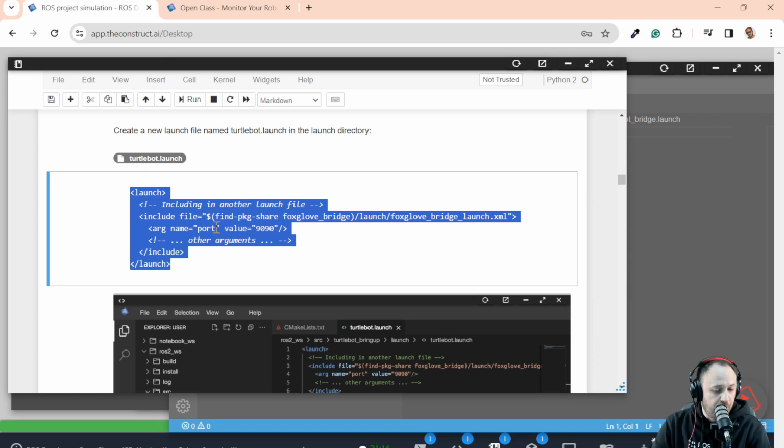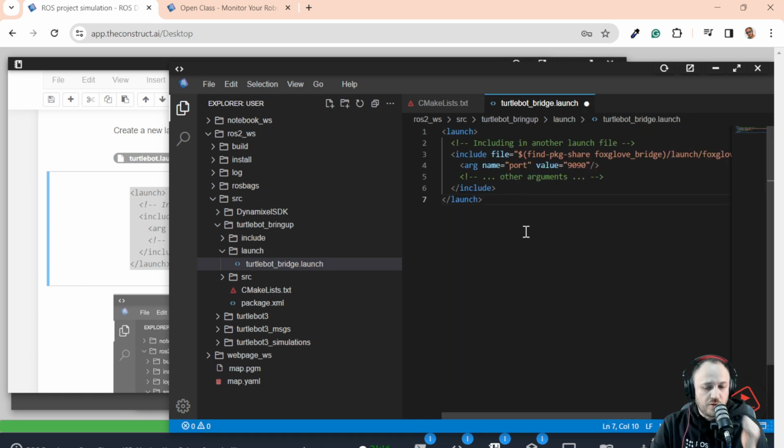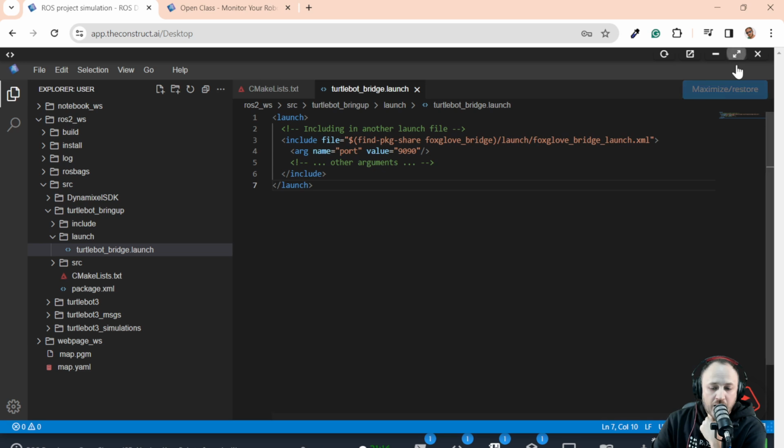Okay, and finally, all we have to do is put something inside the launch file, which is going to be this. So you select this from the notebook, copy and paste into the launch file. As you can see, all that we are doing here in this launch file is to start the Foxglove bridge launch file from the Foxglove bridge package that we have just installed. And in this case also we are redirecting to the port 9090.